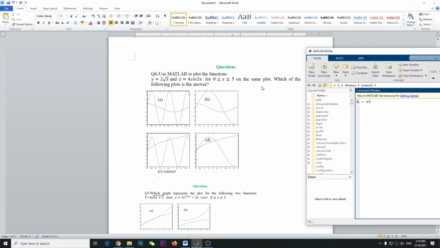The answer is given, so I'm just going to type x equals 0, h to 0.01, we can use 0.02 as well, and then colon 5, and then write the value of y equals 2 sqrt x. Don't forget to use multiplications here. Then semicolon, put the z value, 4 multiplication sine 3 multiplication x. And now we're going to plot x and y, and we are also going to plot x and z.